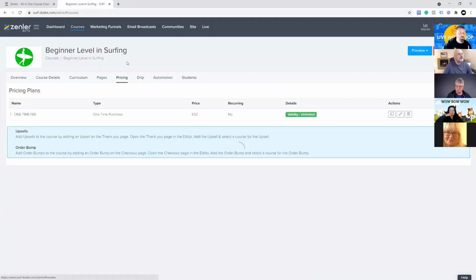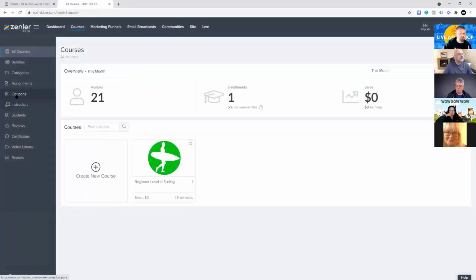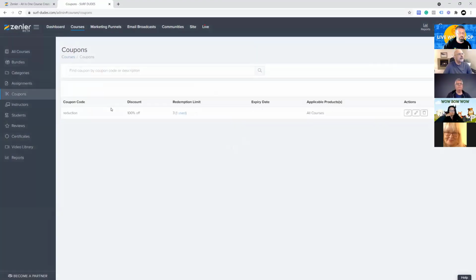So I can come into courses and I can come down to coupons. So courses, coupons. Okay, and I've got a coupon in there. You can see that. I was just testing something out. I'm going to click delete on that so we can start fresh.